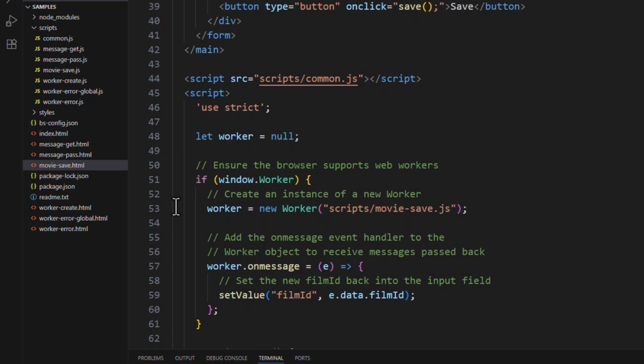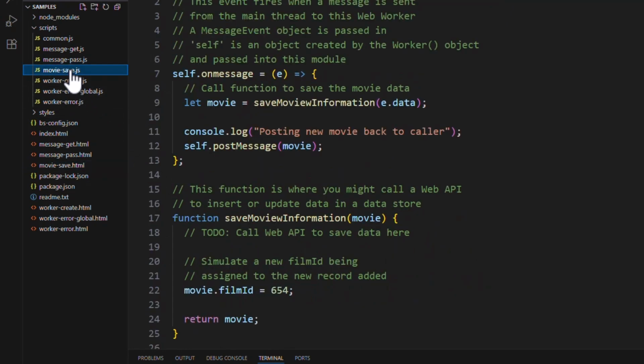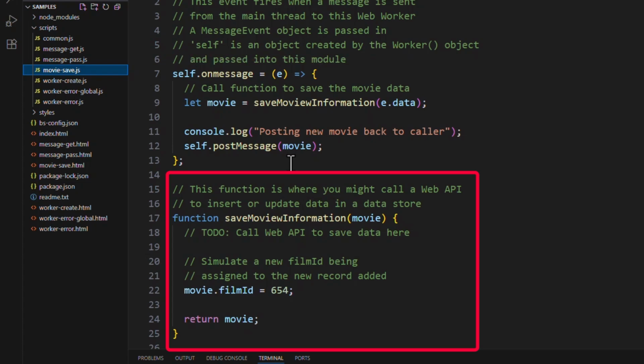In this case, all I'm going to do is I'm going to go over to this movie save. I'm going to say, let's go ahead and call a function to save the movie data. So in the self.onMessage, I'm going to take the e.data and I'm going to pass it to the save movie information function here. And this is where you might do a call to a web API to save the data. And then maybe that web API returns to you the new movie that got inserted. And let's say it had a new film ID that was assigned and that film ID was 654, for example. So what we would do is we would now return that movie data from this function.